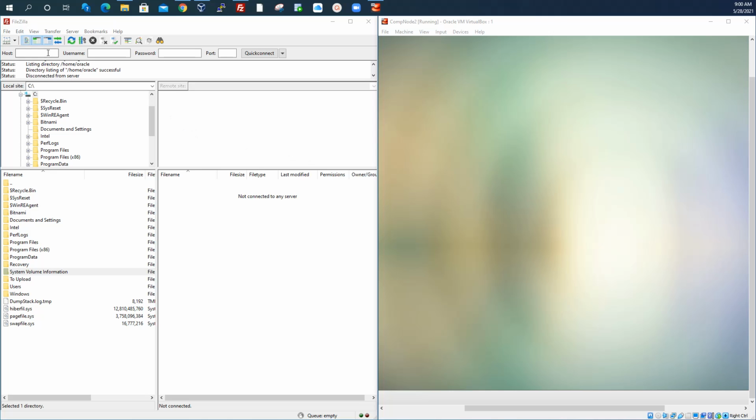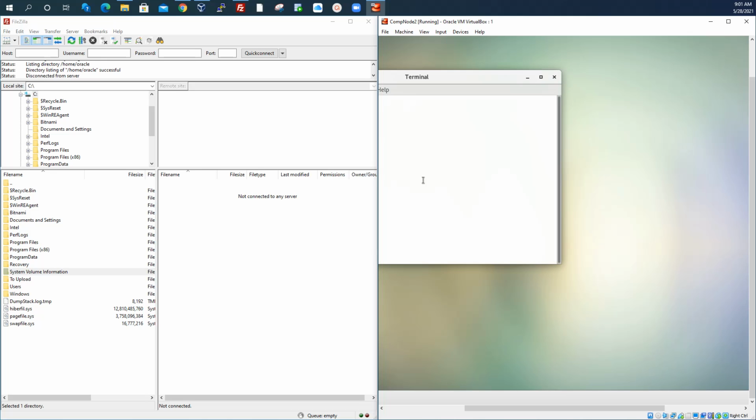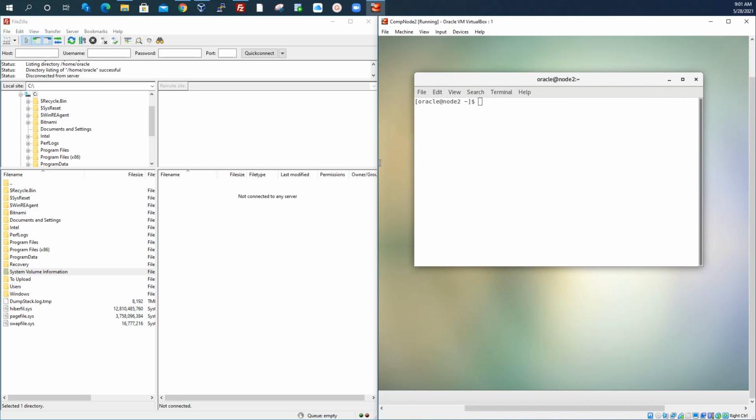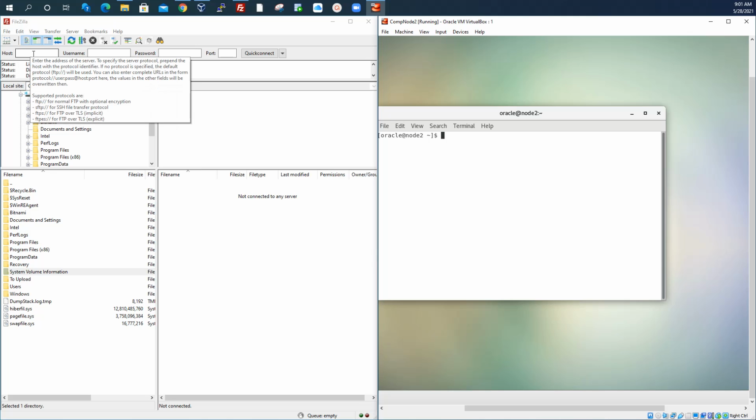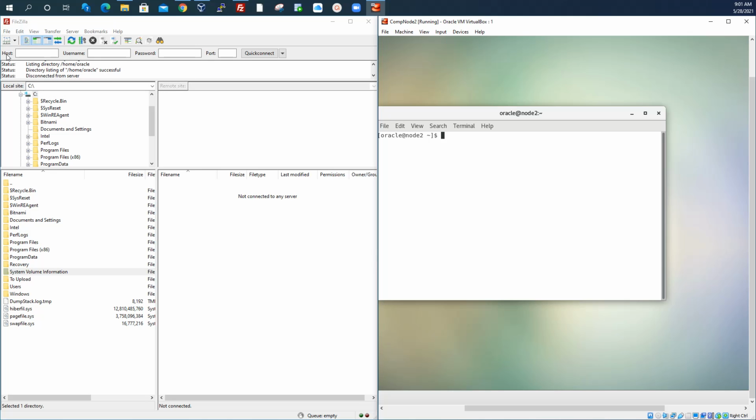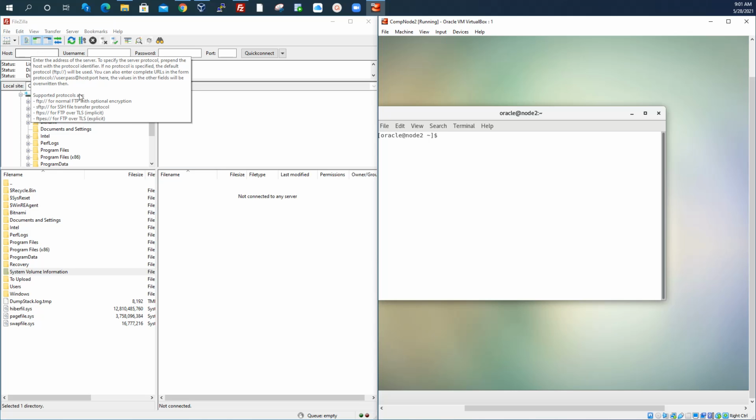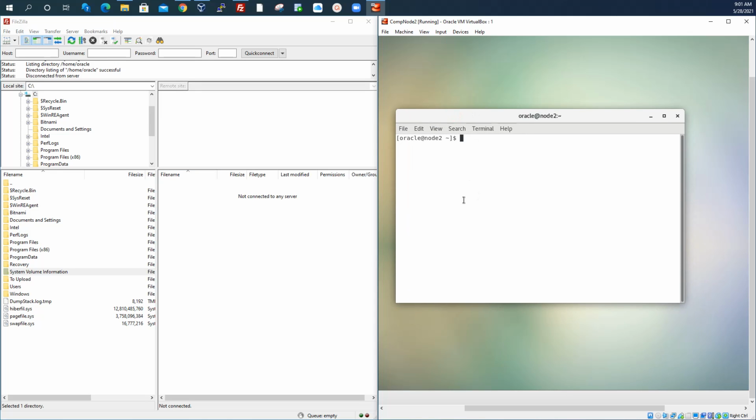Right up here we have the host name, username, password, and port number. We're going to enter all of these credentials to be able to connect to my server. So I'm going to open the terminal window on my server here and get the host name. In place of the host name, you can use either the host name or the IP address. I'm going to use the IP address. To get the host name, you just type hostname on your server.